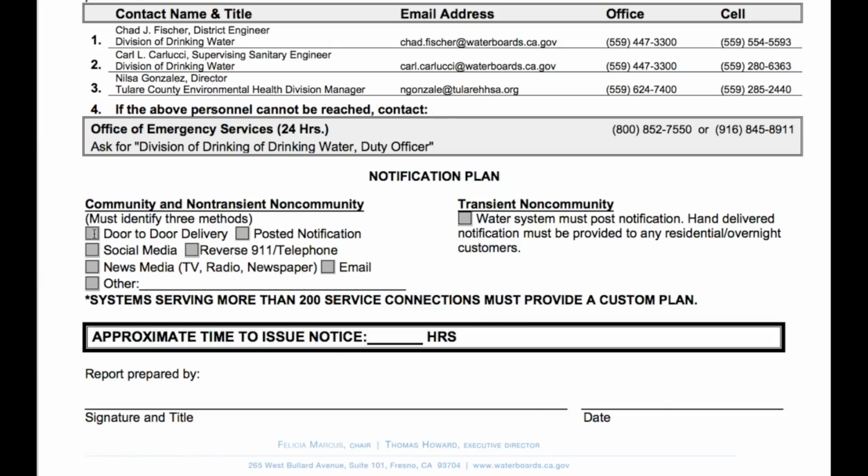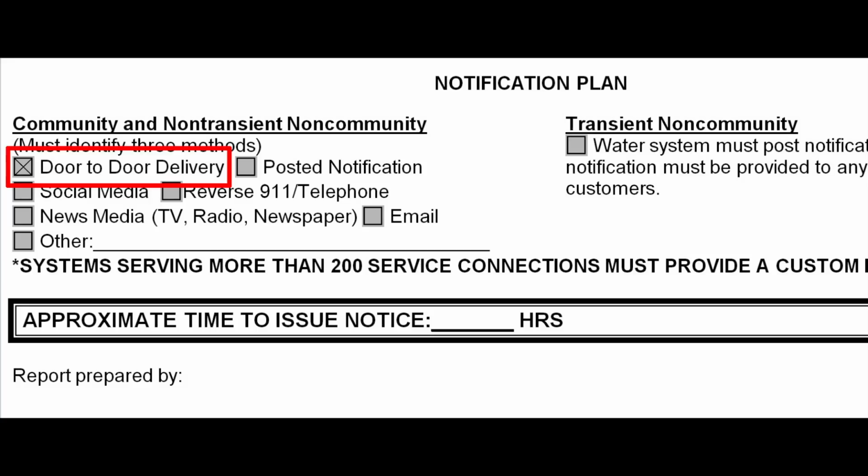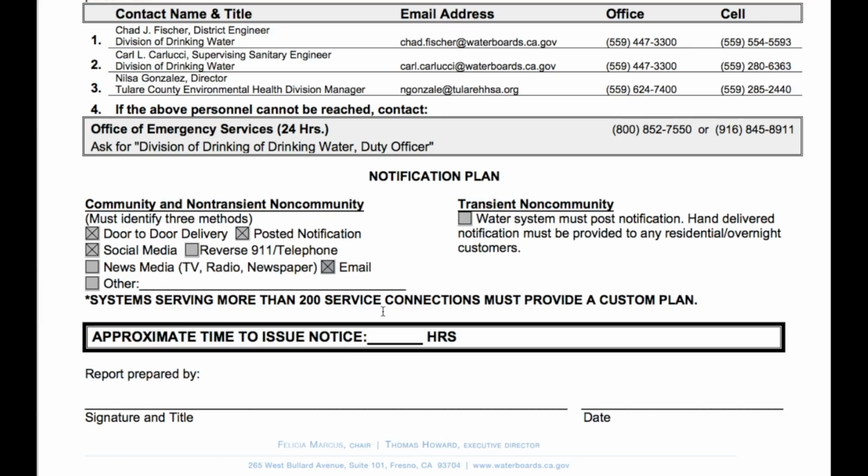A water system serving over 200 service connections must provide a custom plan that identifies the methods of public notification. This plan should be attached to this form. For our example water system, a community water system serving 50 service connections, we selected 4 methods of notification: door-to-door delivery, posted notices in public areas, a social media posting, and an email sent to the customers of the water system. Now we need to indicate how long it will take to implement all methods of notification.